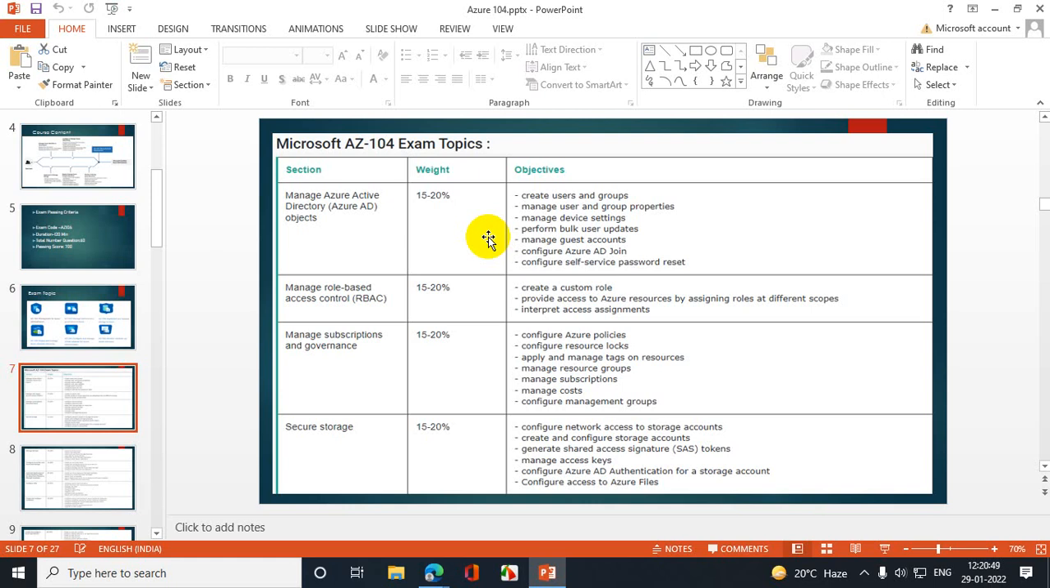Next is secure storage. The reason I'm telling you all this is so that you have end-to-end visibility on Azure administration: what the codes are, what relates to the subject, what the subjects are, how many questions will come, and what the time is. A fully informative class.